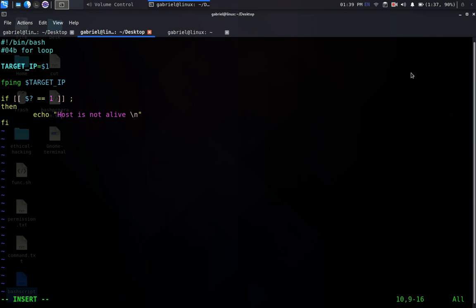So this time I'm not just going to use echo, I'm going to use printf, like that: host is not alive. If this actually goes wrong, we want to say host is not alive, then we want to exit with the status of one, because it has already exited with the status of one. It's just alright to do that. So I'm just going to save this.